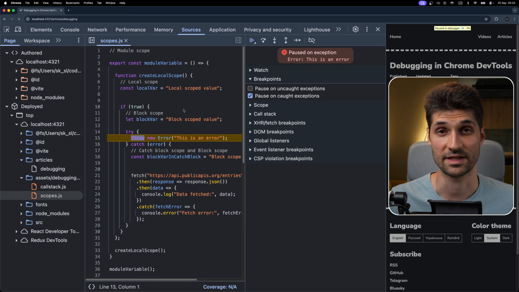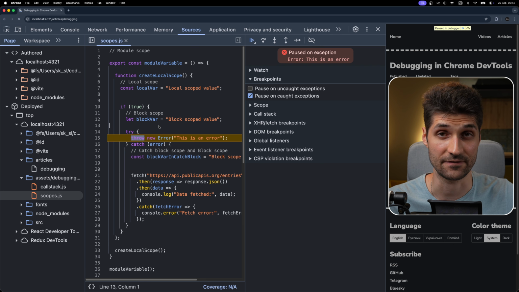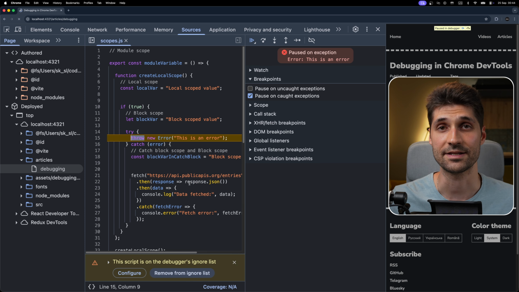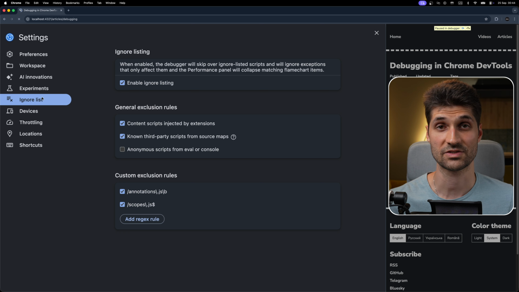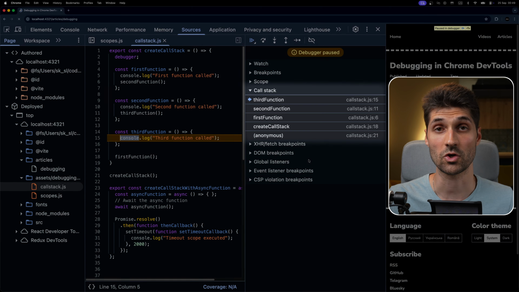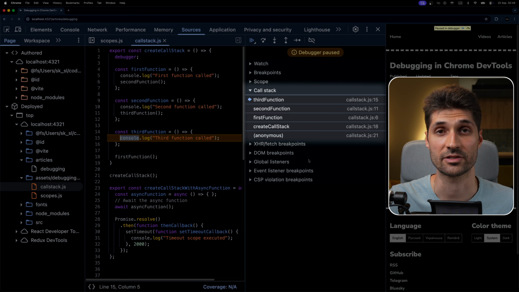If you don't want the debugger to stop inside a specific script at all, add it to the ignore list. Right-click anywhere in the code editor and select Add script to ignore list. You can edit the ignore list later in DevTools settings, in the ignore list tab. Scripts in the ignore list are added as regular expressions, so you can edit them to ignore multiple scripts at once if needed.